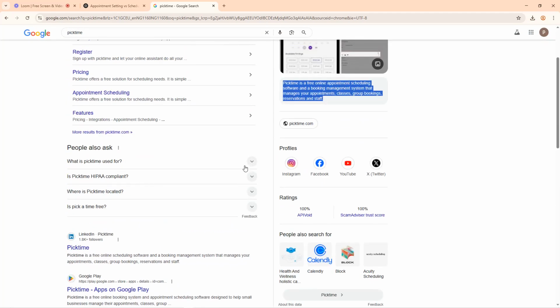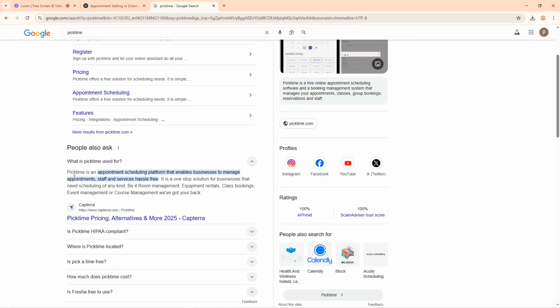And then when you scroll here, you can see what Picktime is used for. It says that Picktime is an appointment scheduling platform that enables you to manage appointments, staff and services hassle free. Okay, so you're going to use it to manage appointments and even your staff.